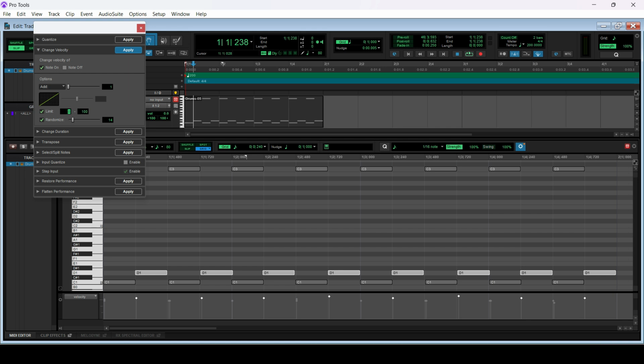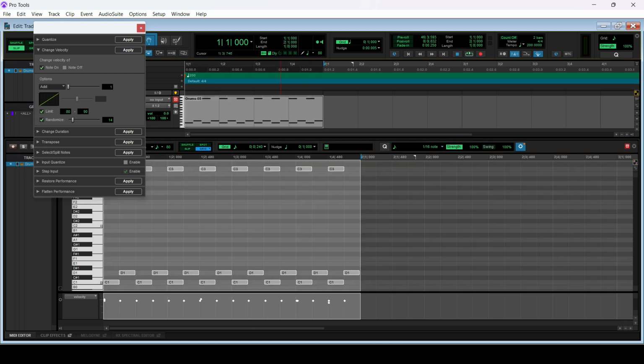Check the Limit button and choose a lower limit of 80 and an upper limit of 90. Select Randomize. That should stay around 10%. Click Apply, and here's how that sounds.